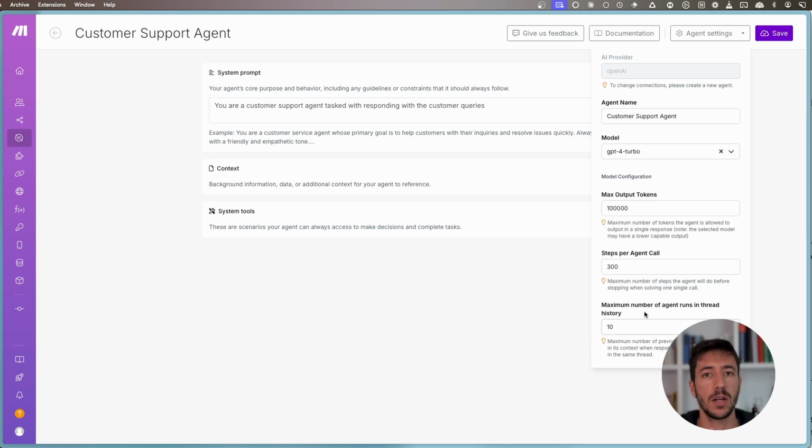And finally, over here, we have the maximum number of agent runs in threads history. This means that the agent will keep a maximum of 10 conversations in the threads, and those can be used to respond and to have context on that.